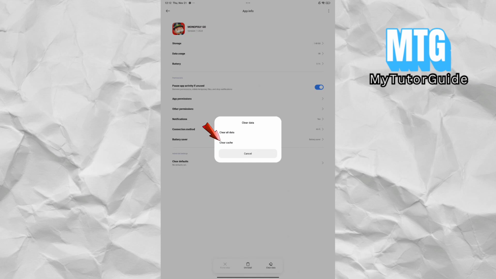And once you relaunch the app on your device, you'll be able to get redirected into the sign in or sign up page of Monopoly Go, where you'll need to sign in into that another account that you want to use on the application. And that is how you can simply have multiple Monopoly Go accounts on mobile.